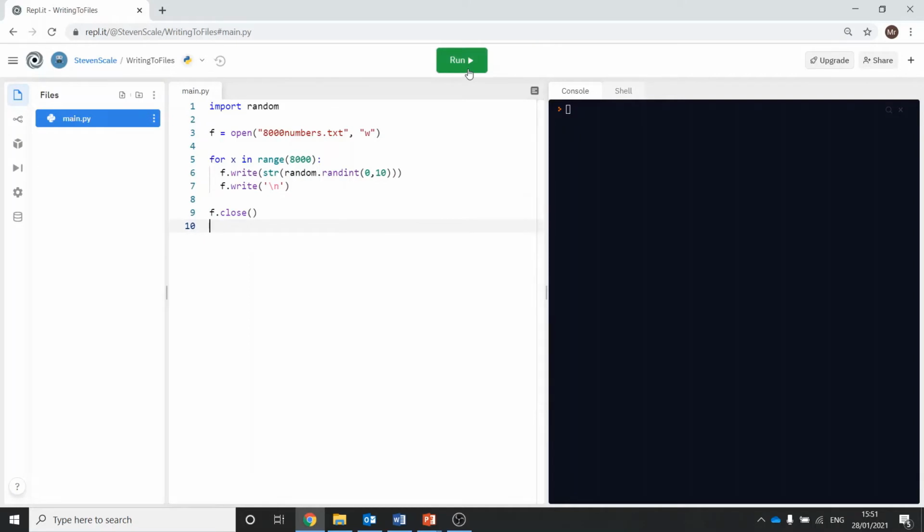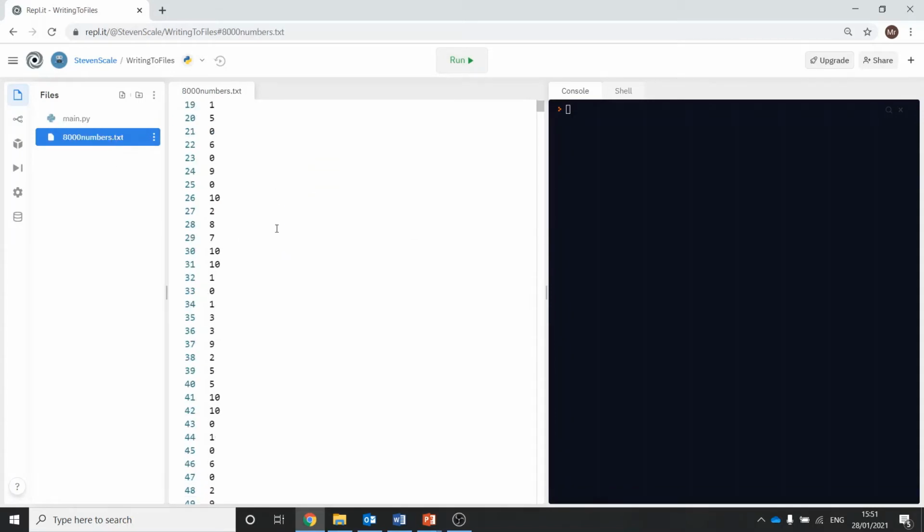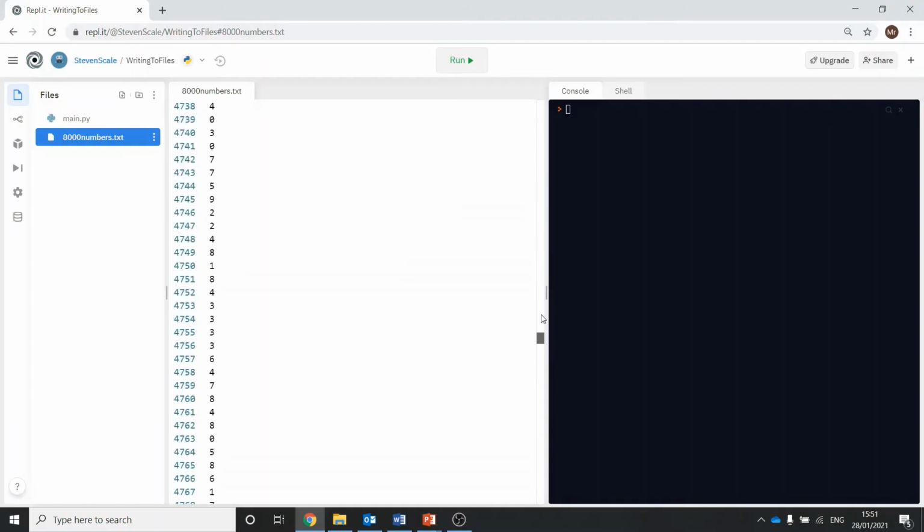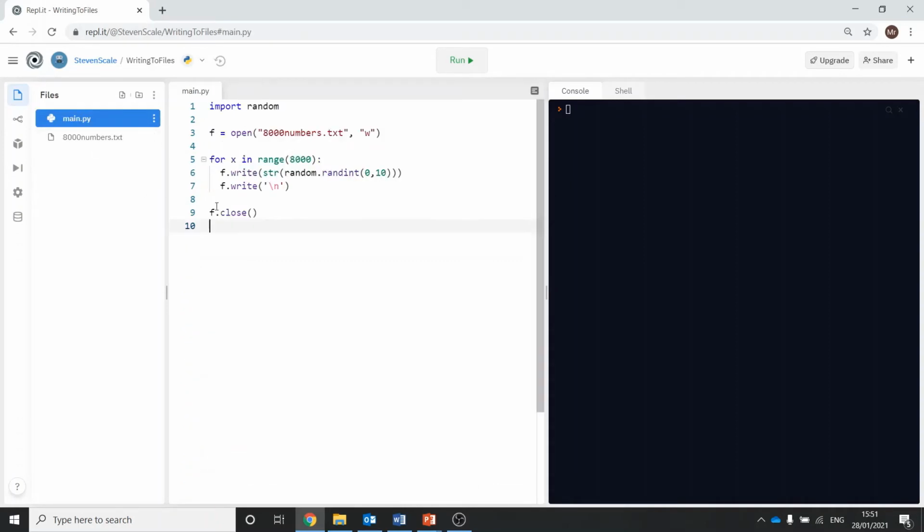So what I'm going to do is press run, and as you can see it's finished because it's waiting for me to do something, and I've now got a file called 8000numbers.txt. When I click on that file, you will see there are 8,000 randomly generated numbers in the file. So that shows you how to write directly to a file.